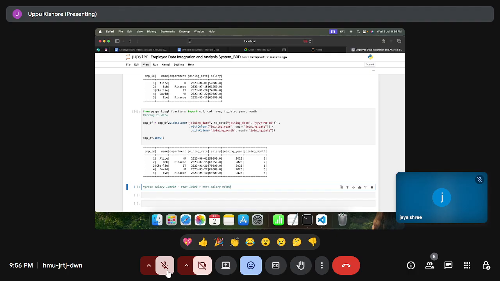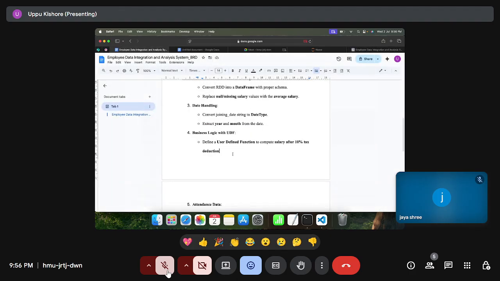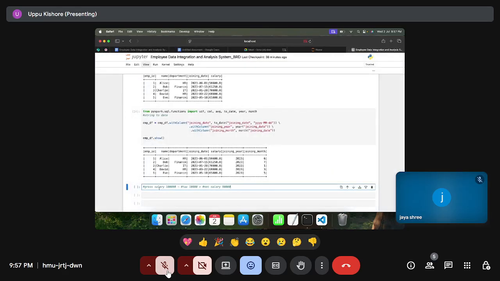So they are asking us to calculate in this way. They are asking to define a function that calculates the salary after 10% tax deduction. If the salary is 1 lakh, this UDF should remove 10% from that and give the remaining net salary. That is called the net salary. So our function should give us a net salary. Understood? To get the net salary, we have to remove 10% tax from the gross salary. The existing salaries are the gross salaries. So we'll create a function for that.